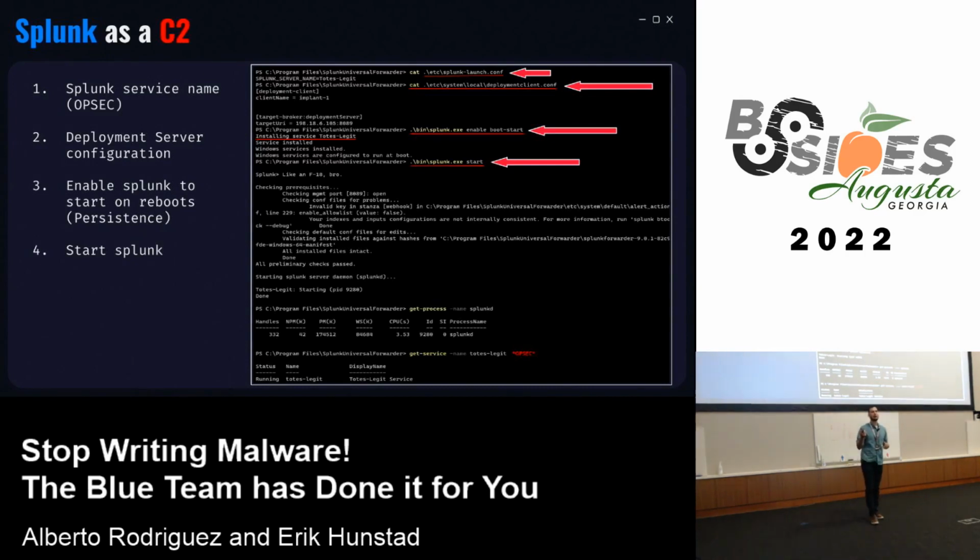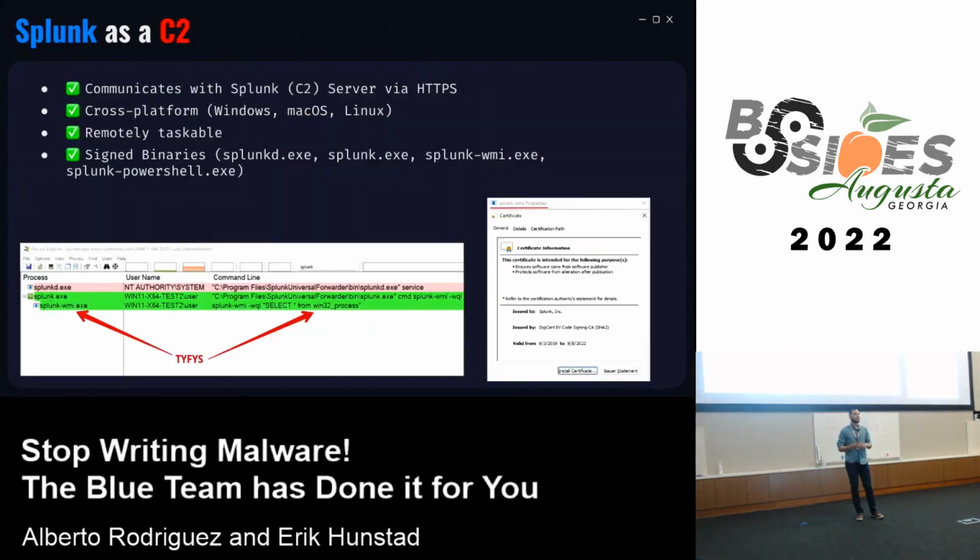Okay, this is kind of how it looks, the command line side of things. Again, you can modify that service name to make it OPSEC friendly, which is great. And at the end of the day, we're going to have a C2 framework over HTTPS, cross-platform. It's going to support all your different operating systems that you might need to have access to. You can task it remotely, and it's all signed binaries, right?